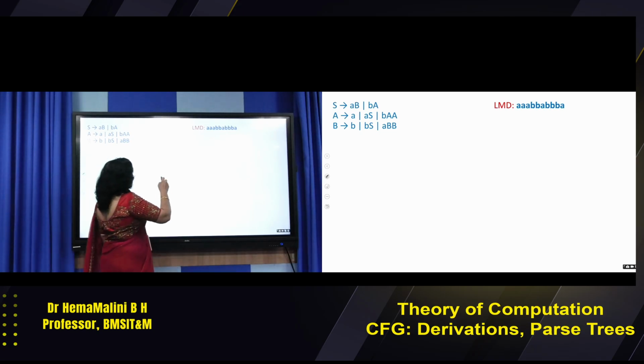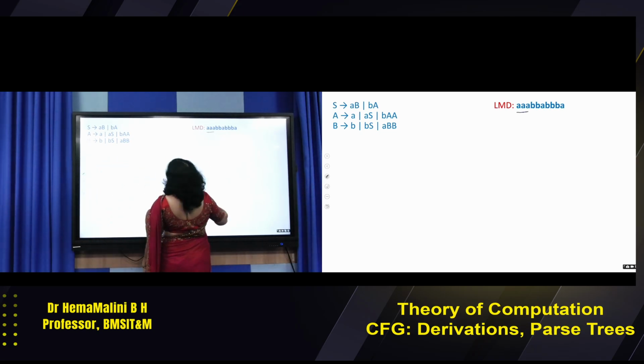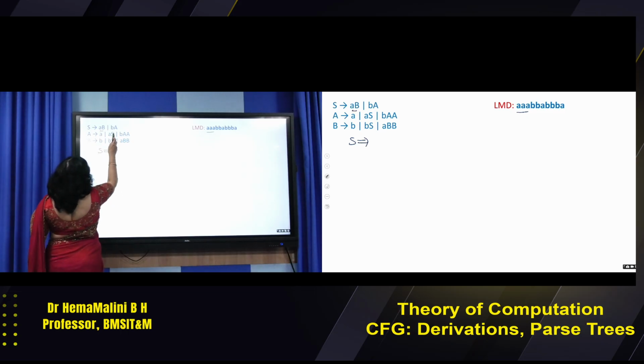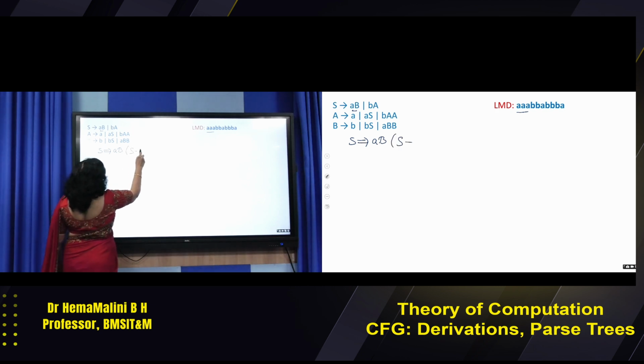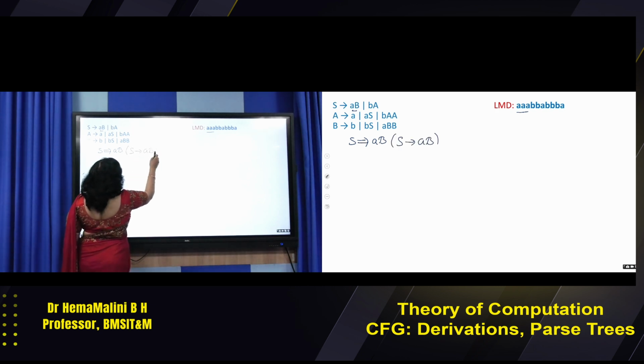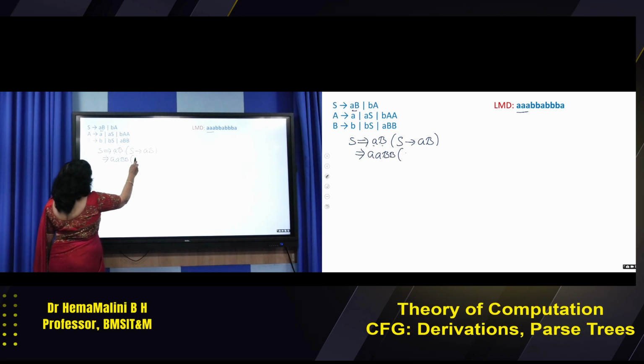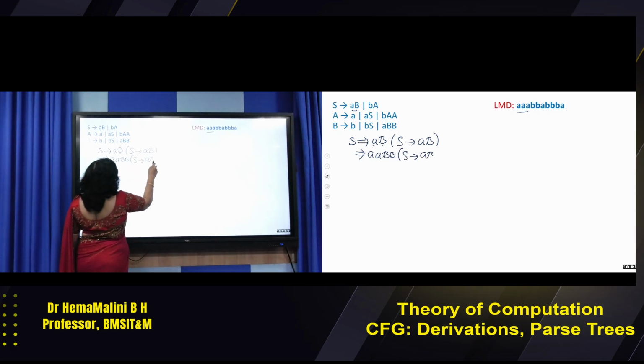Now, to start with, we need 3 a's. So, we always start with S produces. We need a, not this b. So, here our decision is very clear. S produces aB. Now, we got the first a. From this B, we need 2 more a's. So, let us take aBB. So, S produces aBB.